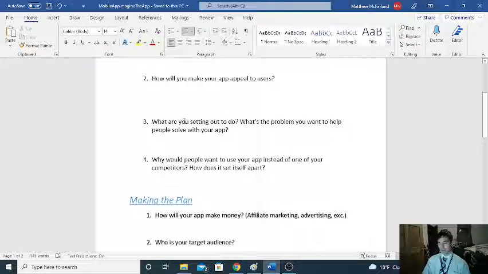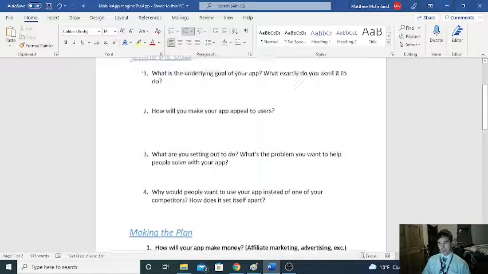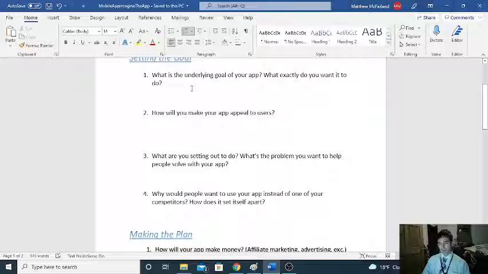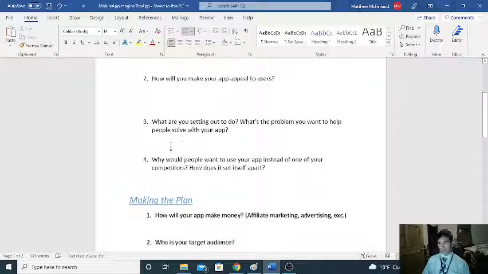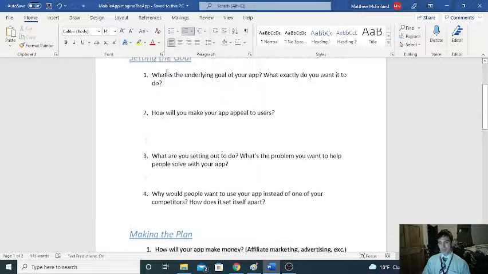Okay, what are you setting out to do? What's the problem you want to help people solve with your app? That kind of goes along with number one. You're almost repeating your goal there, but try to state how you're going to do it. This is stating what you're going to do.